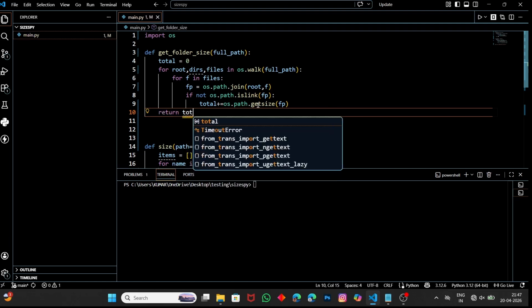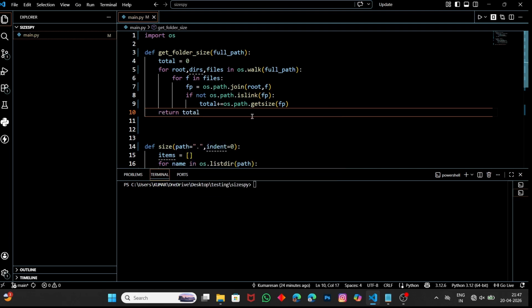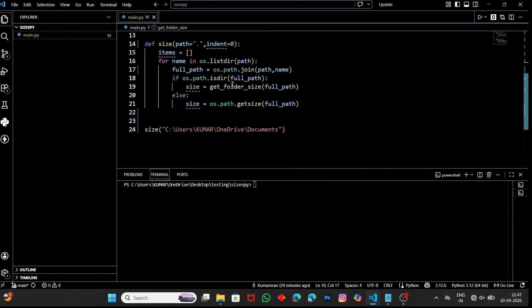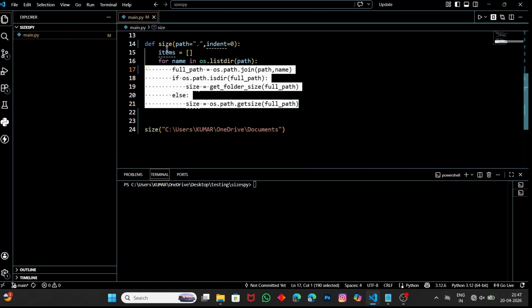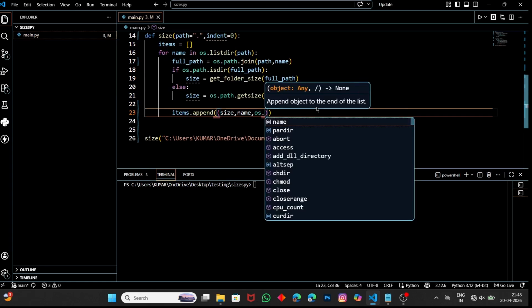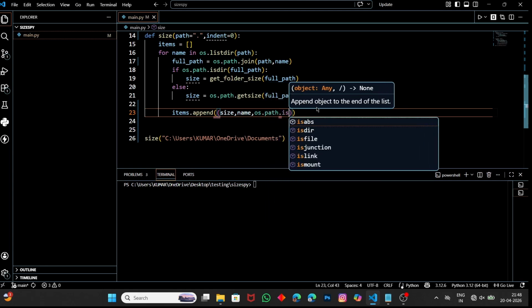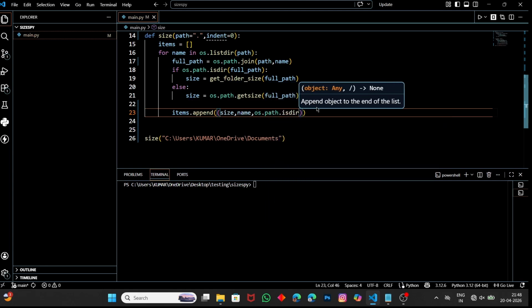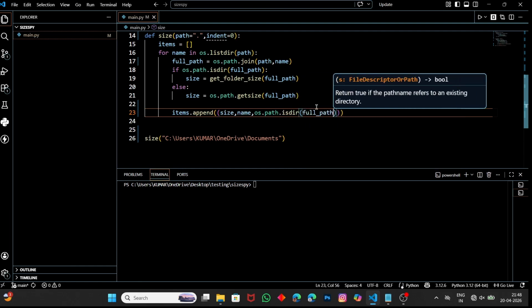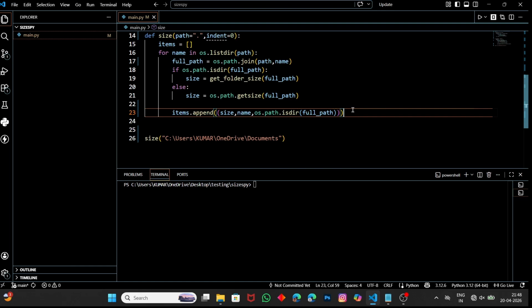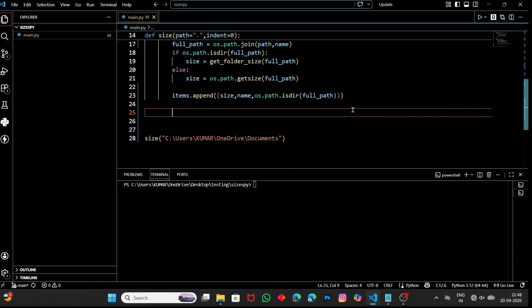So we need to add all these items to the items list. We're going to add 3 things: the file, the size, and whether it is a directory or not. I will explain why we show the directory. So we're going to pass the file name and the is-directory value, os.path.isdir. We're going to check. I will explain why we are passing this later in this video. So we are passing these 3 parameters to this list item.